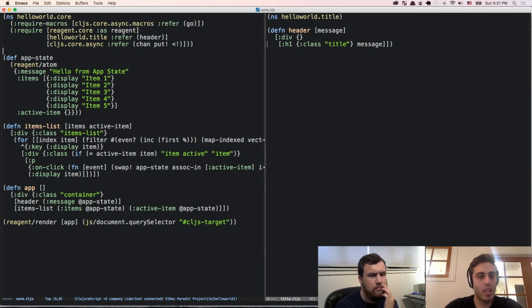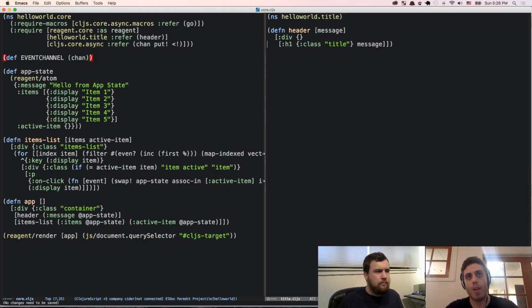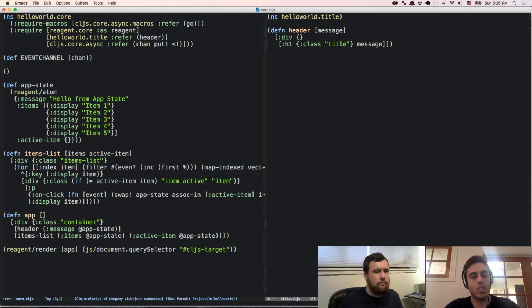So anyway, a channel, right? Which is a persistent queue in memory. And you want to be able to have a consumer that reads off that queue on an infinite loop. So say I had def event channel, right? And this is a chan, a core async channel, which is just like having a queue, like a Redis queue or something, just in memory in your app. And I wanted a consumer that reads off that.